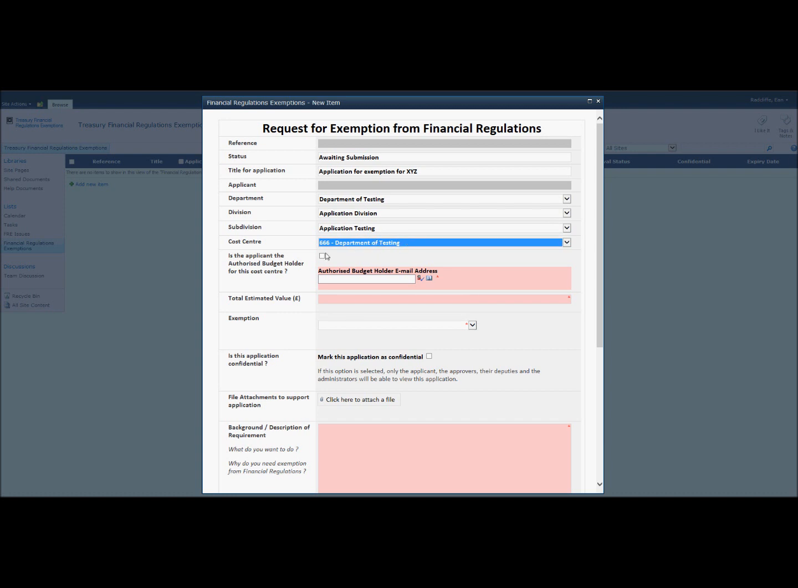If you're the authorised budget holder for this cost centre, you can tick this box. If you're not the authorised budget holder, you'll need to provide the email address of the authorised budget holder here. If you need to, you can use the browse button to locate the person, but please be sure to select their most current email address and account, as there may be more than one account listed.